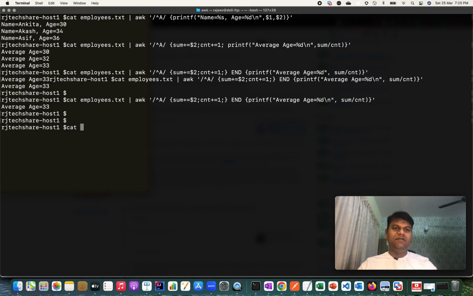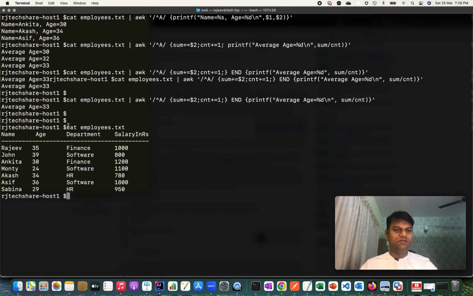How does awk understand that? What are the field separators? So for example, while processing the records in this text file, how does it know this is the first field, this is the second field, and this is the third field? How does it do that? It identifies the fields based on the spaces. For example, take this one, Rajiv Kumar Verma, that's my name.